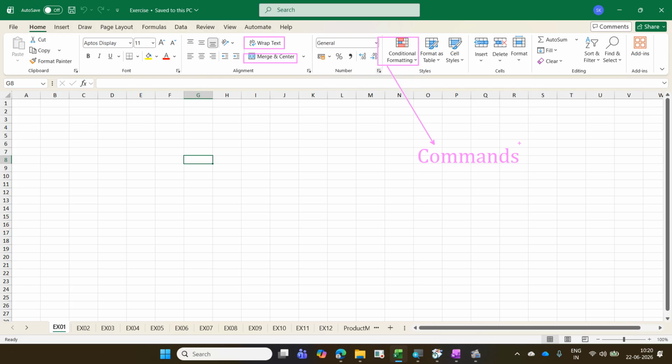Contextual tab. Below the tab, Clipboard, Font and Alignment are all groups. At the corner of the group, there is a small arrow. If you click on it, a new dialog box will launch. That is the dialog box launcher. And all the other items we call commands.